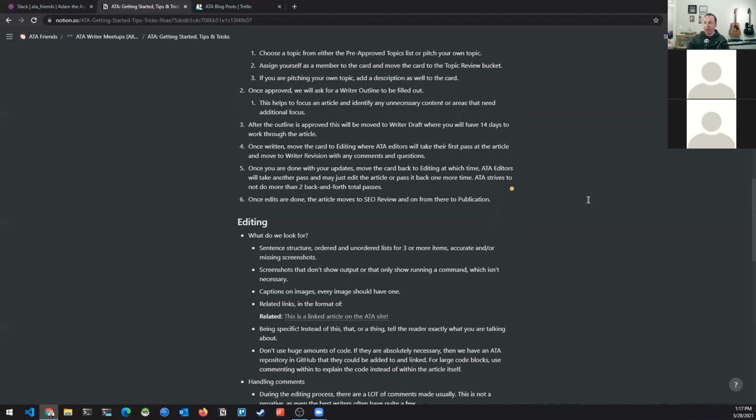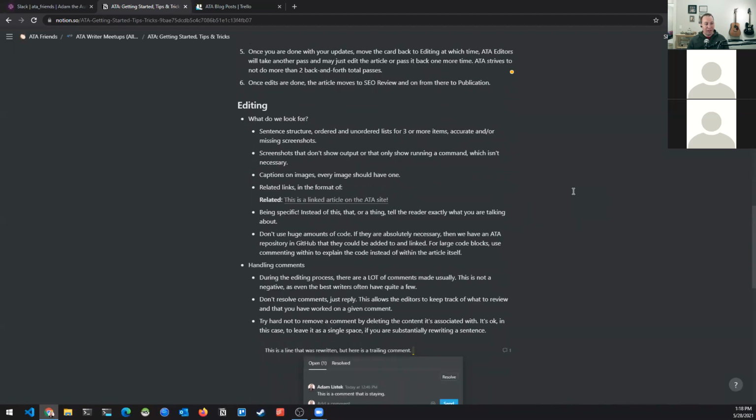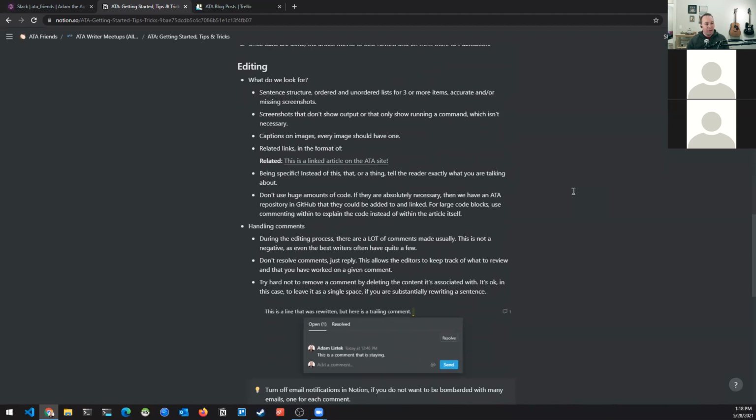If we've gone back and forth more than twice, at that point, we'll probably just take the article and run it through all the editing on our side and rewrite anything that needs to be, and then move on from there. And then once that is finally done, the article moves on to SEO review and on to publication. So that's an overview of the process. Nothing new, but hopefully it does have a little bit of information if you were missing that.